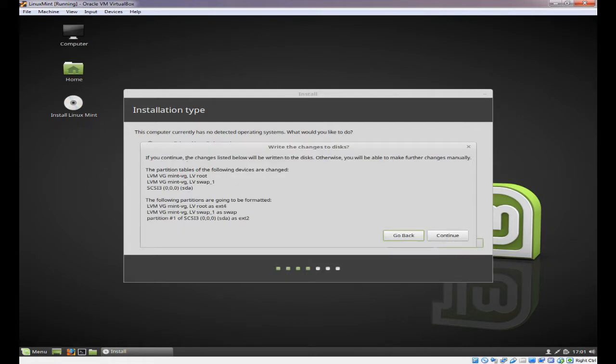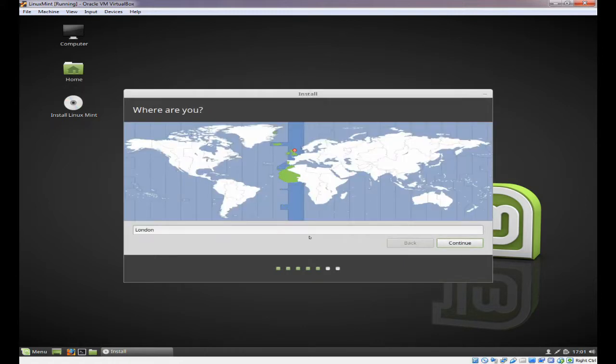It will come up and tell you what it's going to do. This is absolutely fine, so click on Continue. Now you need to tell it where you are. This is for the clock and for the date and time. As you can see, I'm in London, so it's got London. But for example, if you were in Bangkok, you can click on Bangkok. If you're in Kuala Lumpur, you can click on Kuala Lumpur. We want London, so let's have London. Click on Continue.